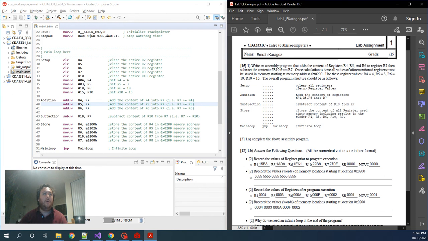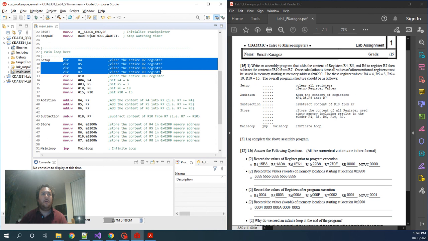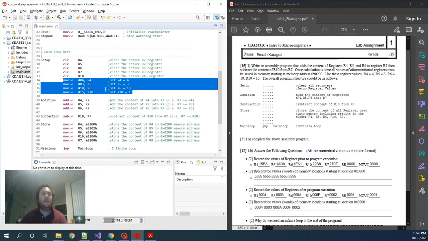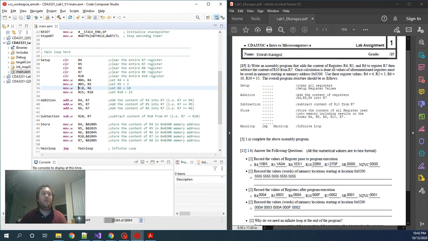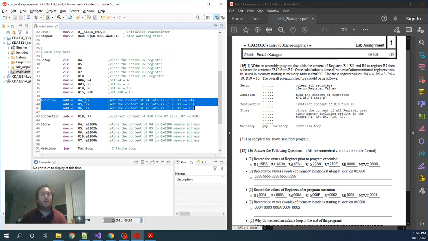Okay, I wrote the code for the setup. There are 4 lines clearing R4, R5, R6, R7, and R10. Then we set the values: 4 for R4, 3 for R5, 10 for R6, 15 for R10. So we basically copy the values to the registers. In the second step, R4 is added to R7, R5 is added to R7, R6 is added to R7.